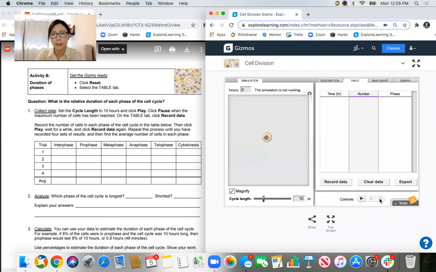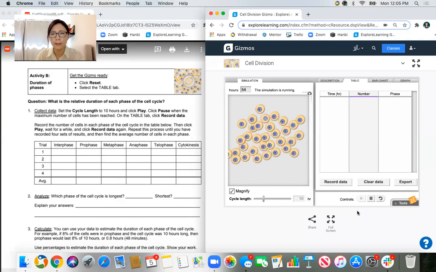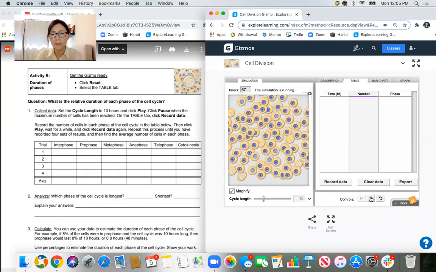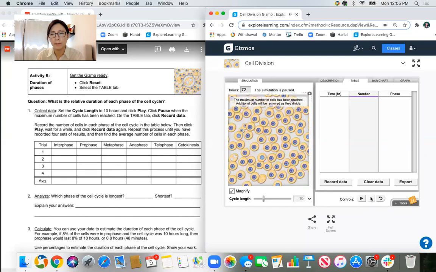So reset it and then play it again. Okay, and we're going to do 4 trials, because remember, you always need to do more than one trial, as many as possible to get an average. So we'll do that. Let that run until it hits the maximum. And then pause it. We'll record our data.